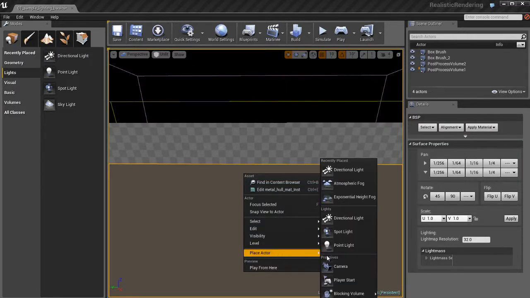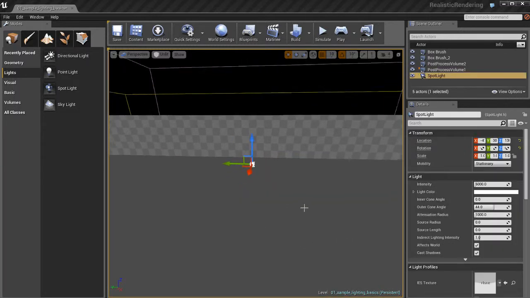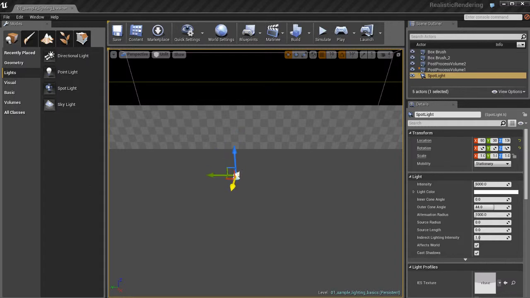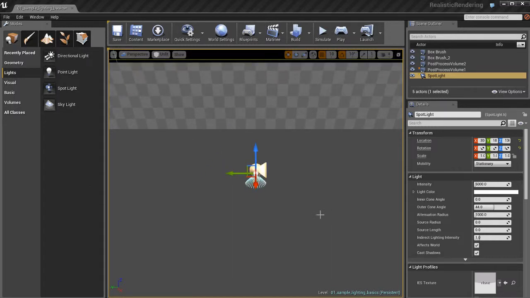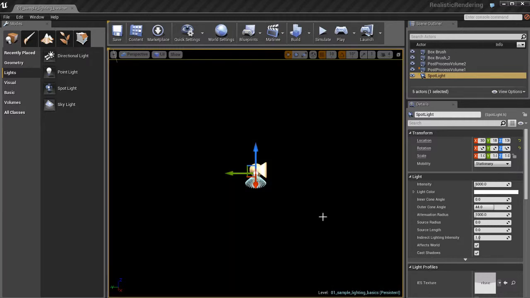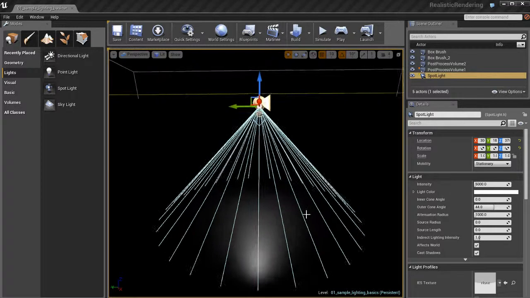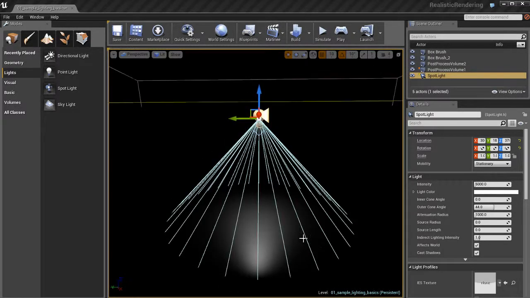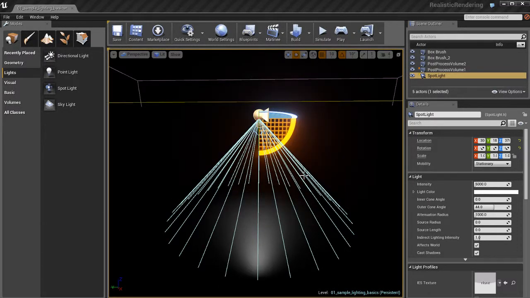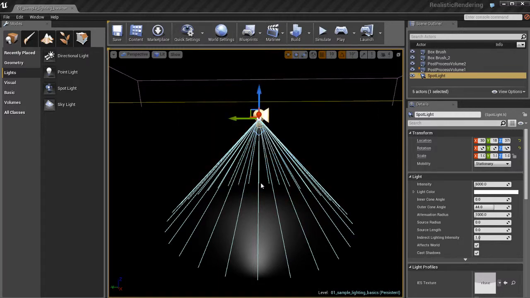Another type of light that we can put down is a spotlight. And a spotlight is one of the most common lights in computer graphics and video games. And it pretty much behaves like a flashlight. So if you think of a flashlight, a spotlight is basically the same thing. You get a cone angle, which is represented by this light blue or gray cone angle icon that shows you where the light's going to fall.